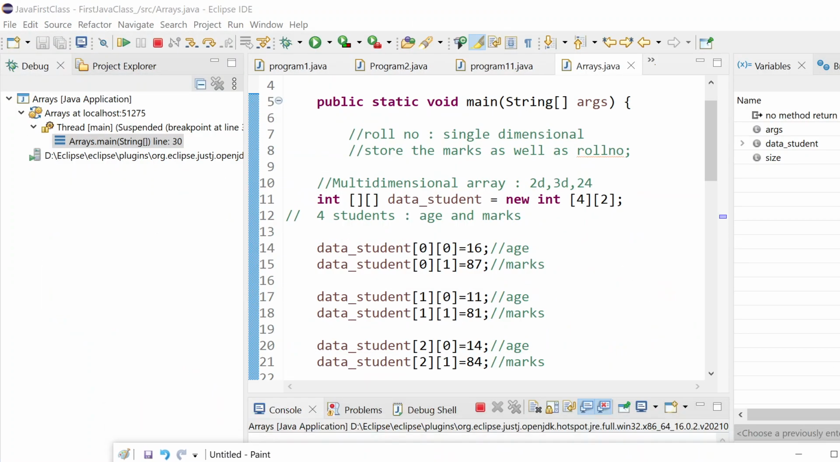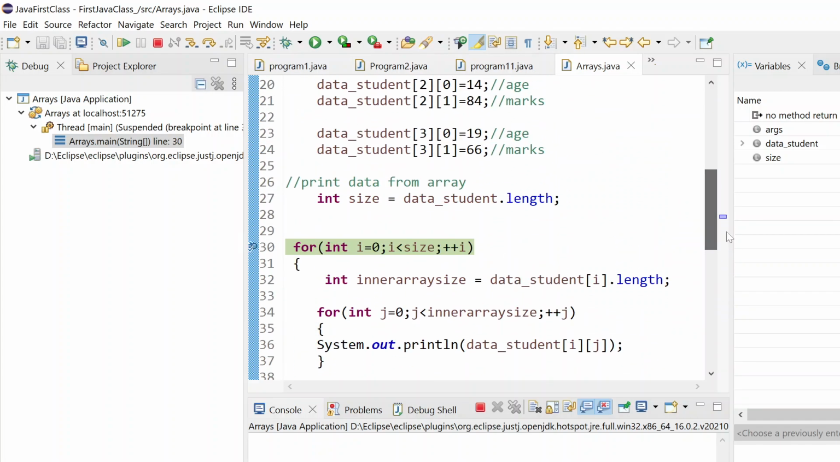So here I am doing the same thing. When I am running my for loop, I value will keep on changing: 0, 1, 2, 3. So I have just given the index here, which is 0 or 1 or any index, and then I say dot length. So this will give me the actual size of the inner array.